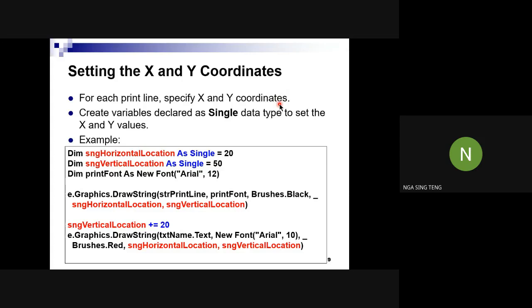Create variables and declare a single data type to set the x and y values. For example, here you declare a variable called horizontal locations or vertical locations, equals 50, which means you already initialize a certain value there. So later on, you can straight away change the variable here, and you do this part to get the proper value that was initialized previously.